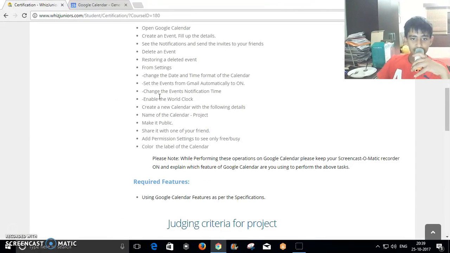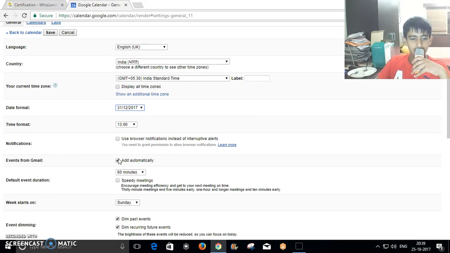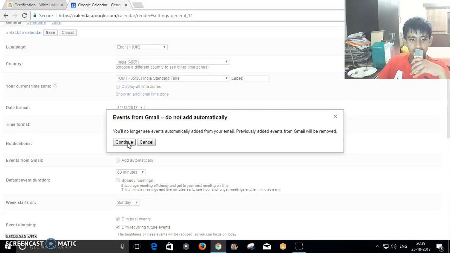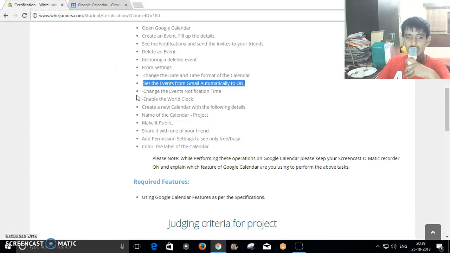So the next step is to set the events from Gmail automatically to on. Events from Gmail, so as you can see there is this checkbox here, so if you click it, then click enable, all events which are sent to you from Gmail will be added.